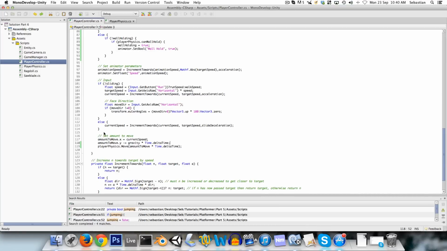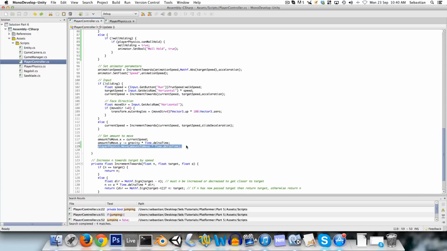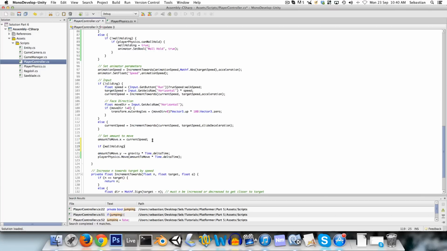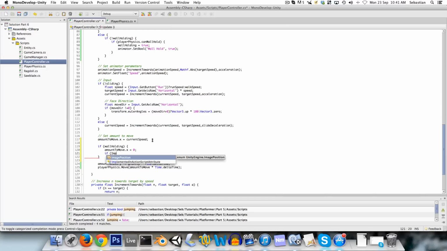So over in the player controller script, we've got this little bit of code here where we're setting the amount to move, and then we're calling player physics and telling it to move that amount. So between where we're setting the amount to move.x and where we're applying the gravity, we're going to say if wall holding, then we want to set the amount to move dot x to 0. Hold on, how do we want to do this? What we're trying to achieve is that if the player is holding the down key, then they'll slide down the wall as if normal gravity is being applied. Otherwise, if they're not holding down the down key, then just this little bit of gravity will be applied each frame.